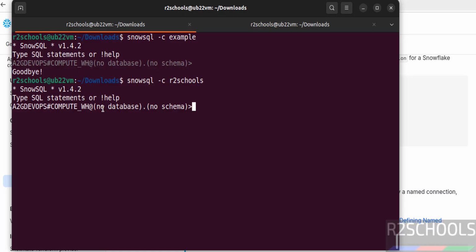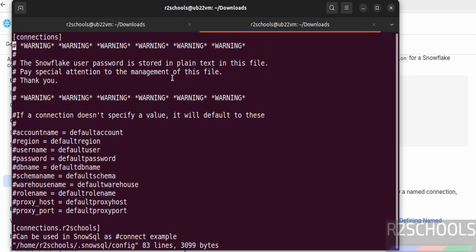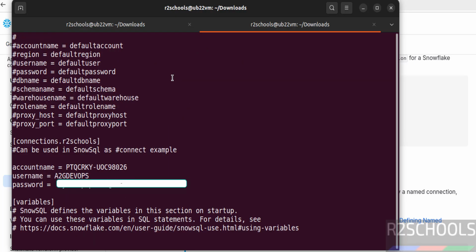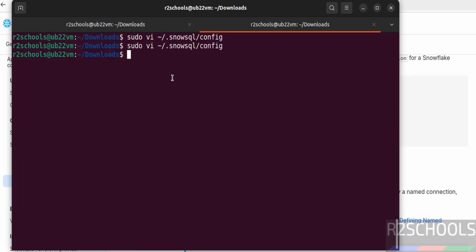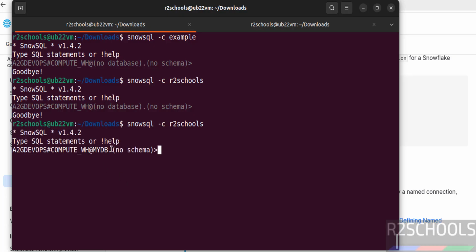And still see here, no database. But if you want a database name, press I to insert mode, dbname equals MyDB. Save the file, :wq!, hit enter. Now go to here, Control D to quit. Now run the same with this config file. See, this time we have connected to MyDB.